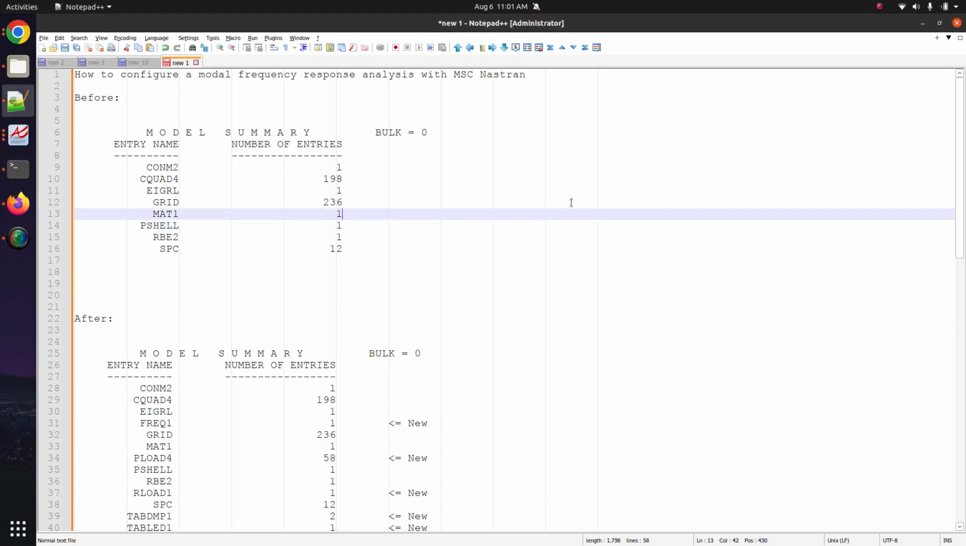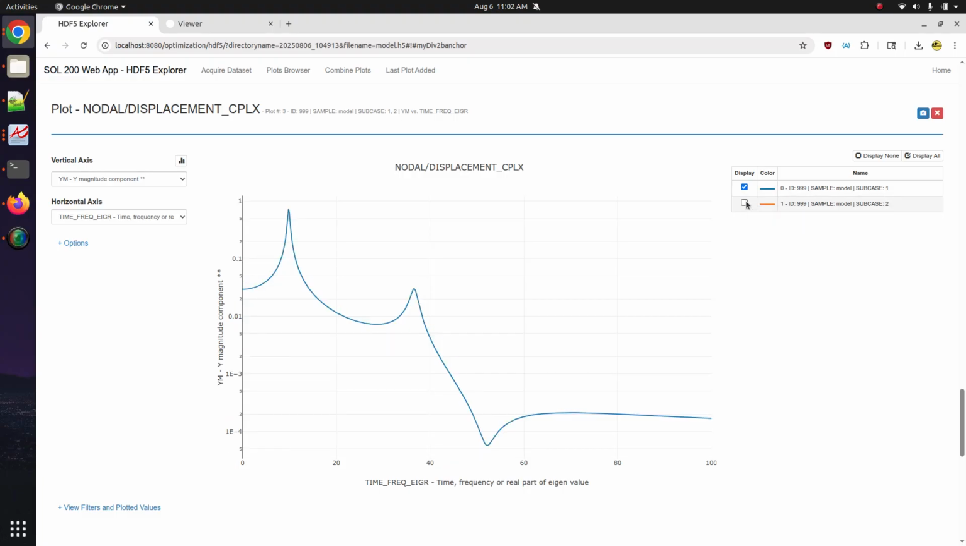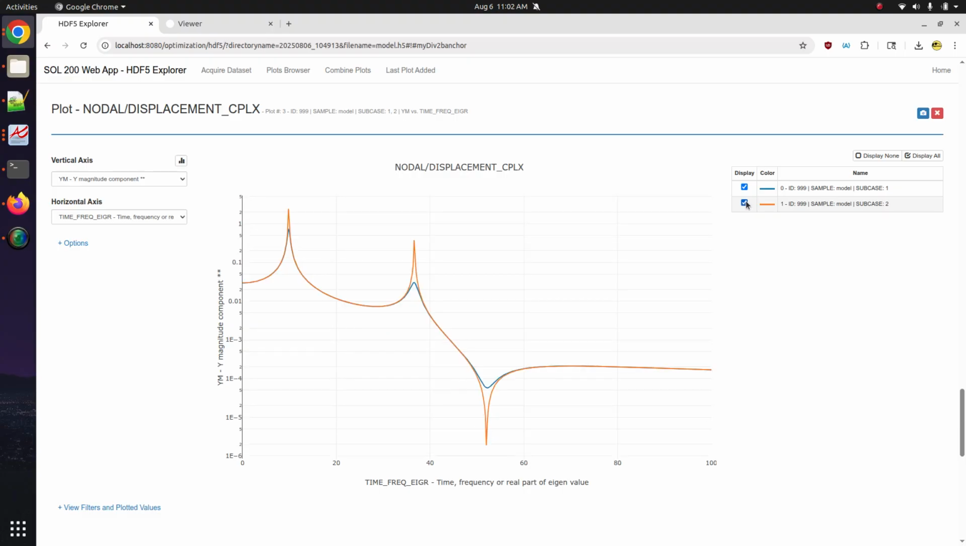In this video, we are going to configure a modal frequency response analysis for MSC Nastran. So here in this window is the goal. We want to get an idea of what the displacement is across a range of forcing frequencies. We're going to do this when we have zero damping, if you will, and then when we have damping, which would be this blue plot here.